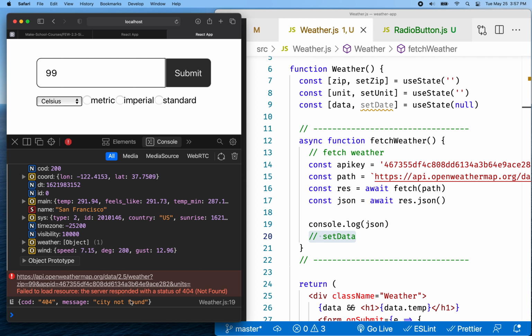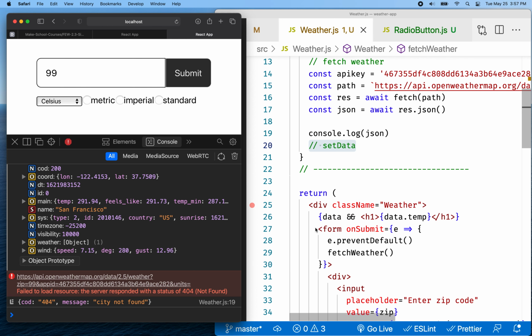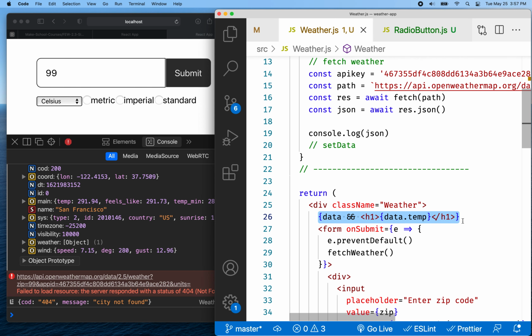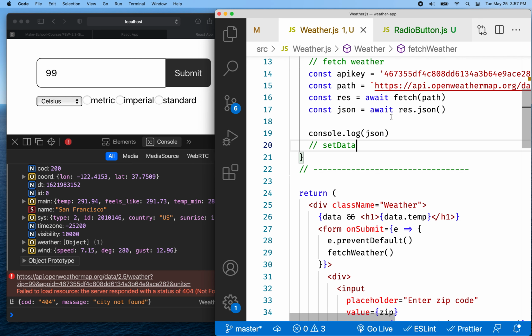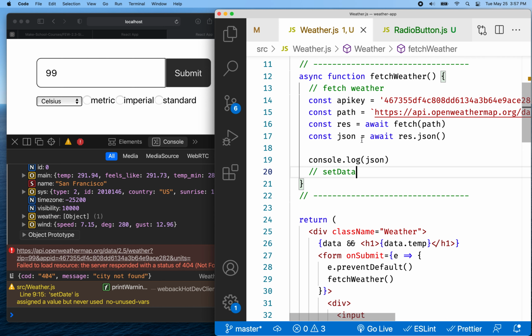So we'll have to check for that, because if I set the data but it doesn't have the temperature on it, then I'm going to get an error down here when I try and display that data, right? So maybe I want to display the message instead, right? So we'll handle that in the next video.